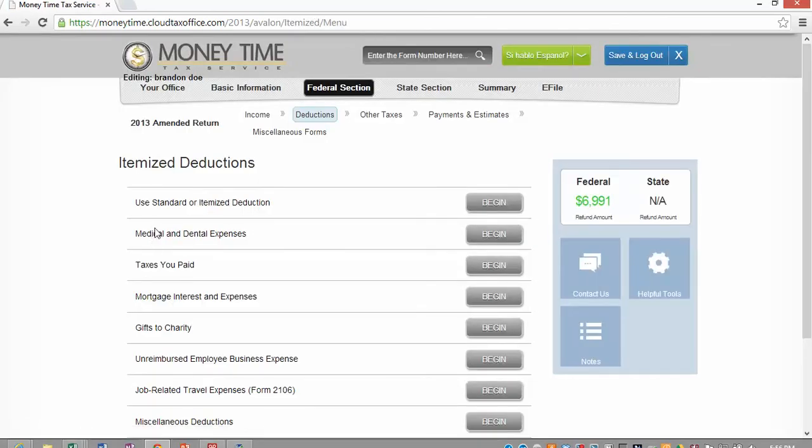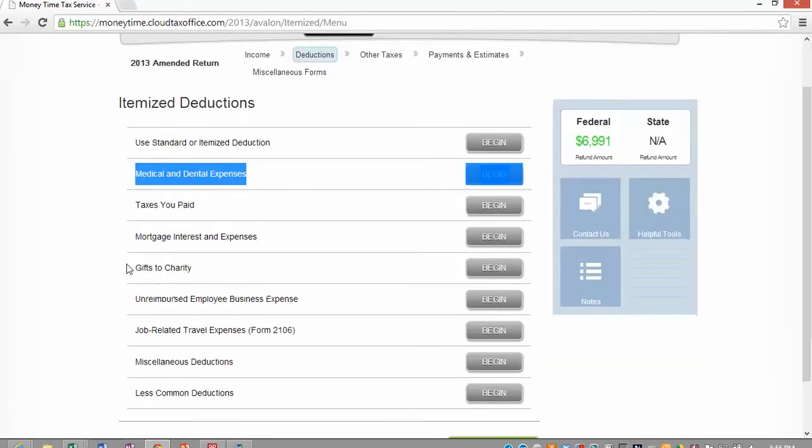And you have medical and dental expenses. That one's a big one. Gifts to charity is a big one, and then you've got miscellaneous deductions. Unreimbursed employee expenses, it's a basic calculation of a percentage. You have to have unreimbursed expenses over a percentage of your income. I think it's over 2 or 4% of your income. So you've got to have some serious expenses for that to really kick in and impact the refund.